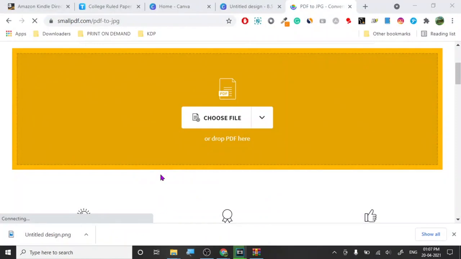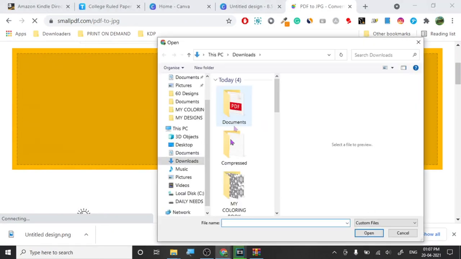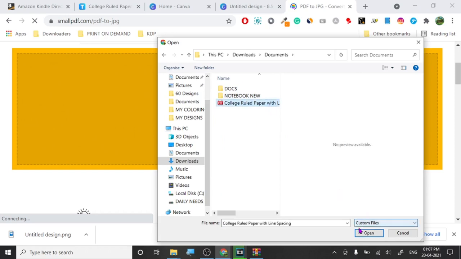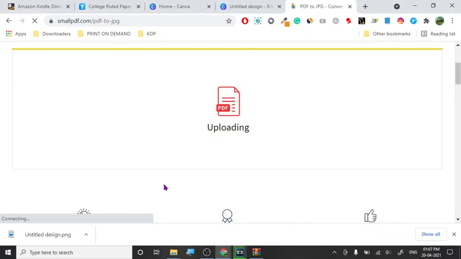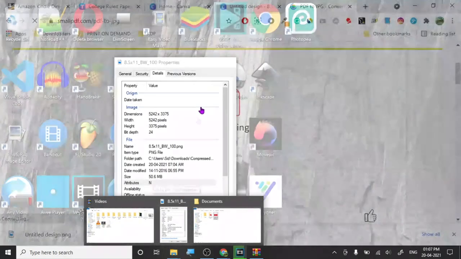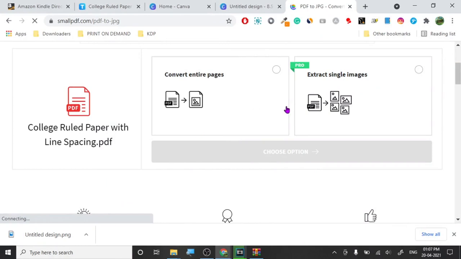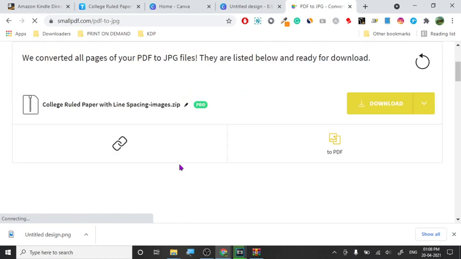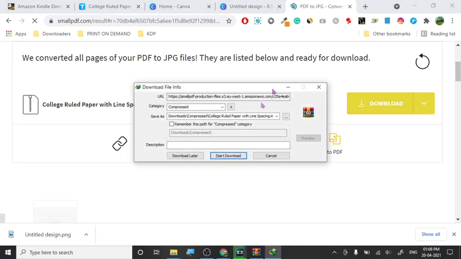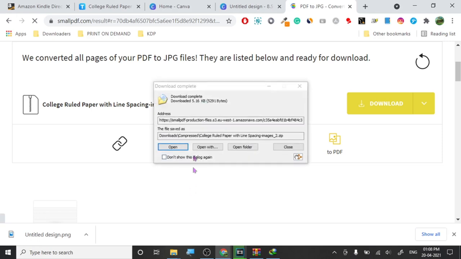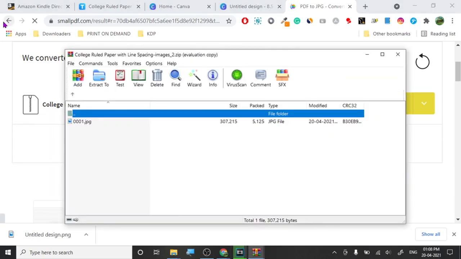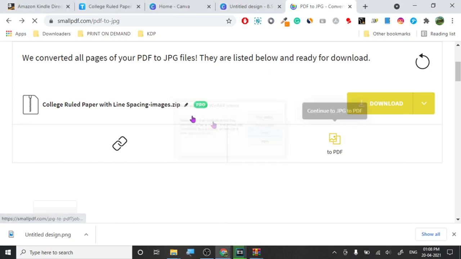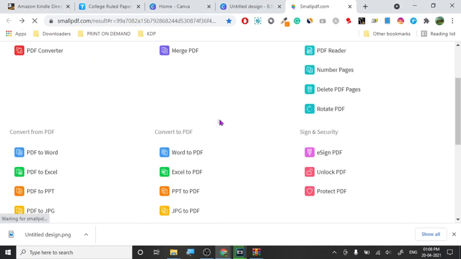Once it's loading. For some reason it wasn't picking up, so let me just do it from here. It's uploading now. So we are gonna take this, it's processing. So it will basically give us the images of that PDF. This is really simple what I did, and I can show you one more time. One second. If there was any confusion there.